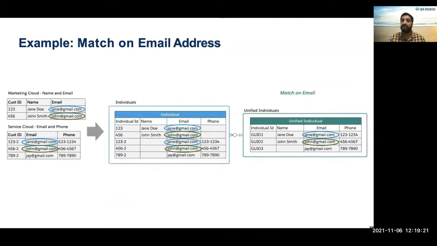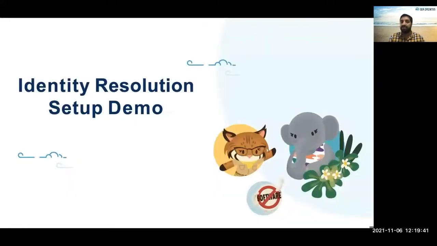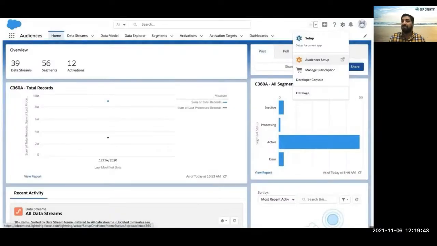You see, from Marketing Cloud, I get a name and email. From Salesforce Cloud, I get an email and phone. So two systems' data will be ingested, and that will create an individual profile. You see here, John Doe, John Smith, with the same email ID. Once it gets the same email ID, based on the email ID we create one single customer profile. You see the unified individual profile here, right? At the same time, the identity resolution will help you out. So if you see here, click on audiences setup.